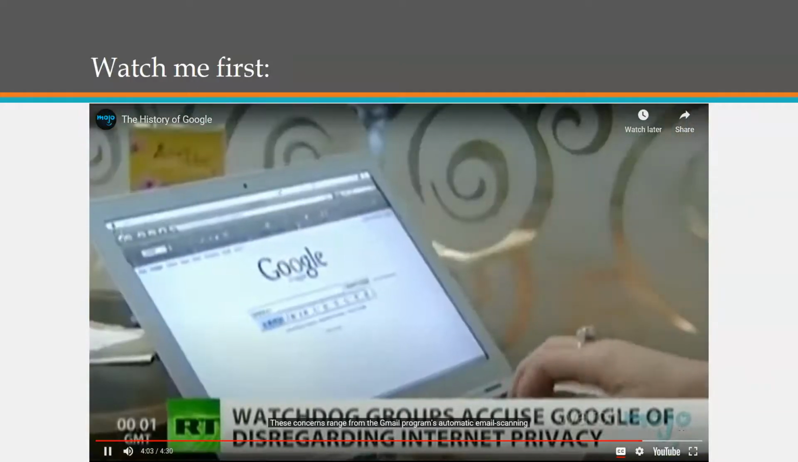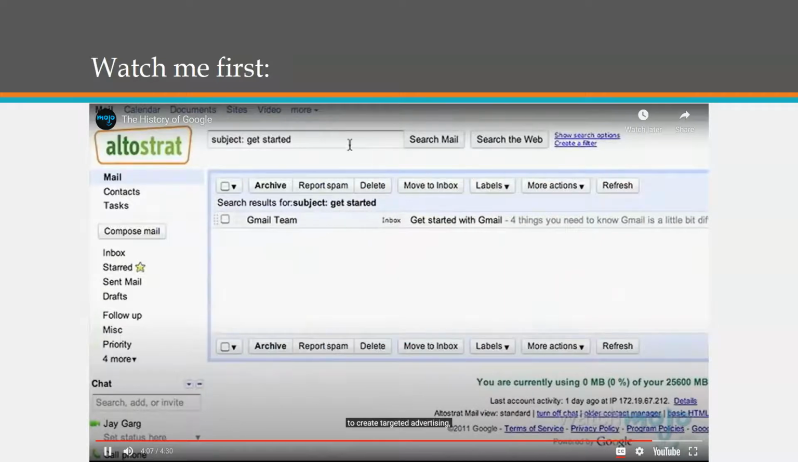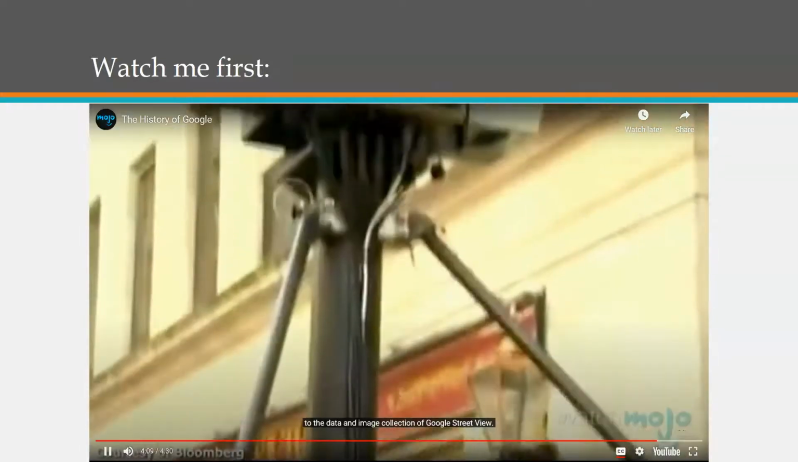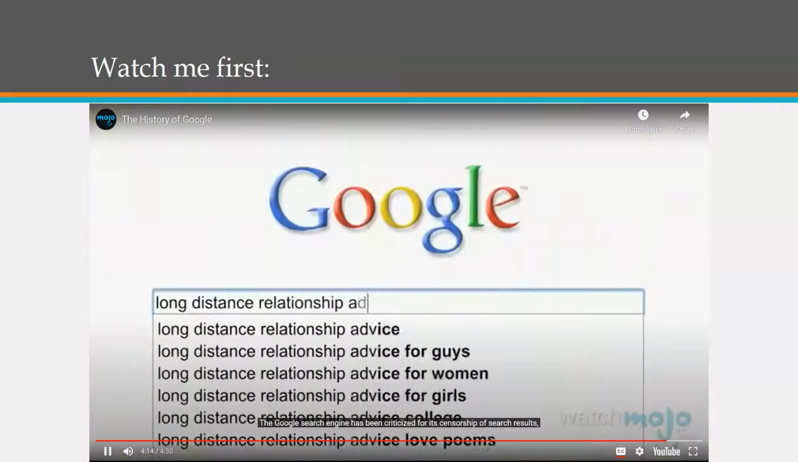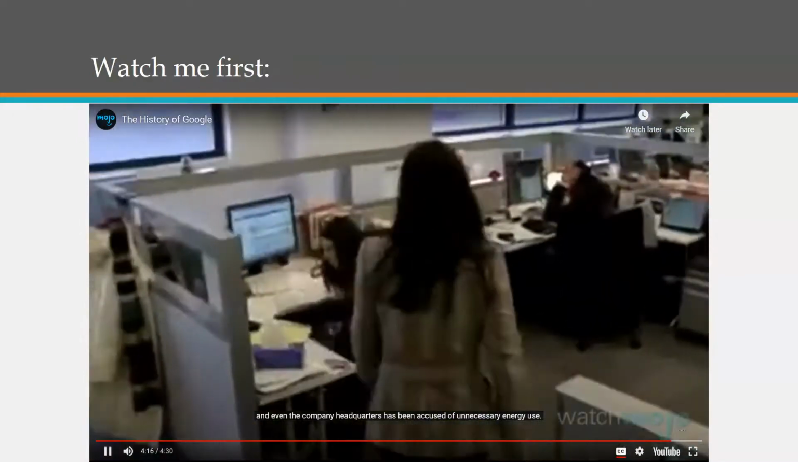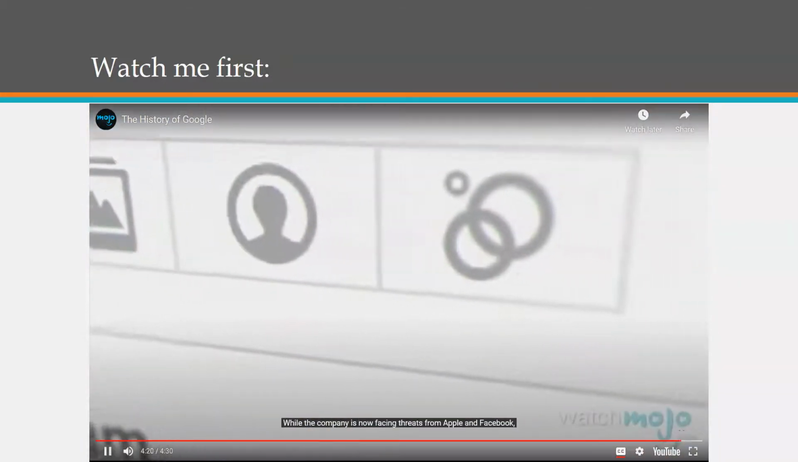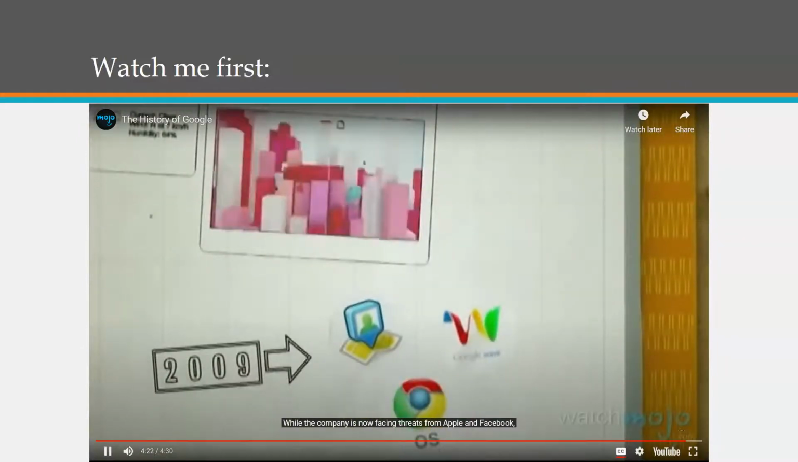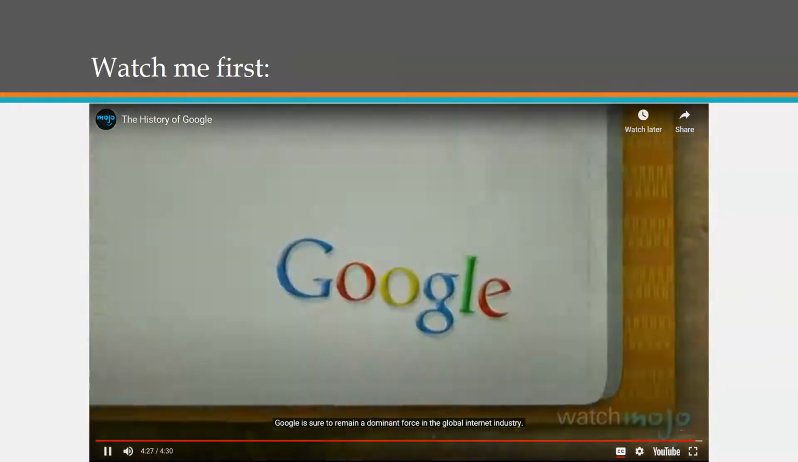These concerns range from the Gmail program's automatic email scanning to create targeted advertising to the data and image collection of Google Street View. The Google search engine has been criticized for its censorship of search results, and even the company headquarters has been accused of unnecessary energy use. While the company is now facing threats from Apple and Facebook, Google is sure to remain a dominant force in the global internet industry.